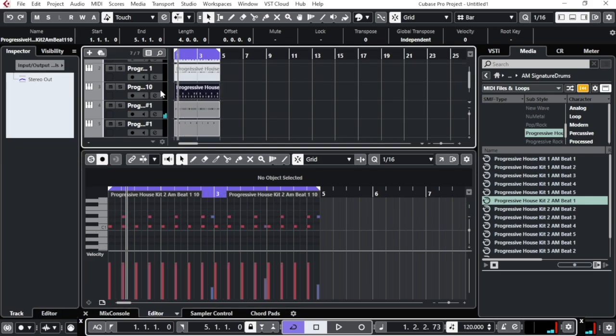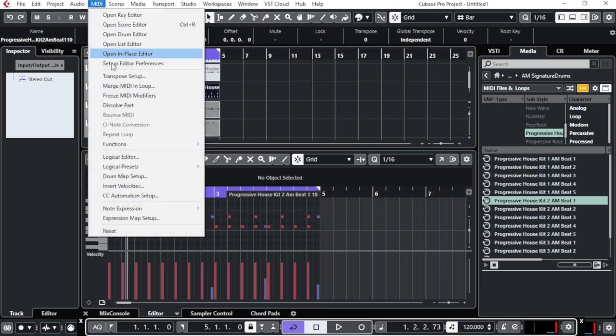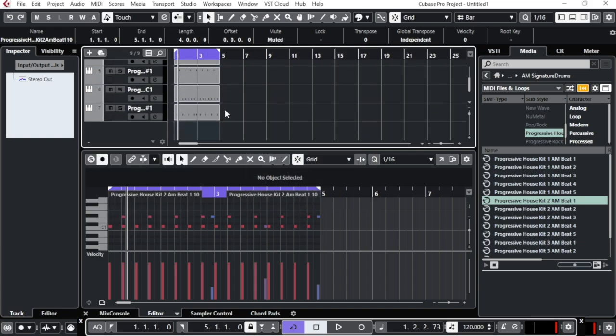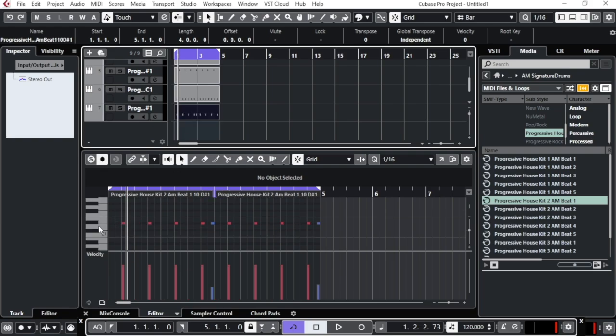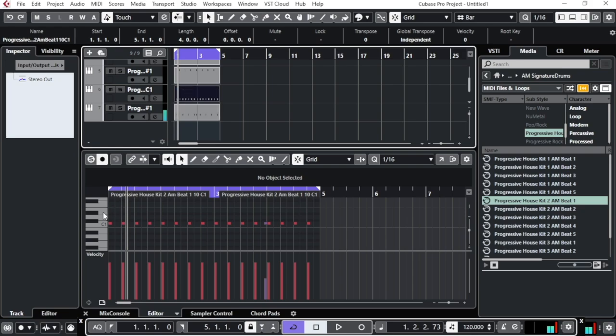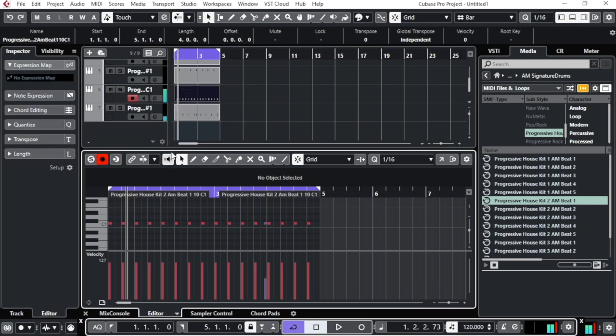I can go again here. Here I have again two sounds, do the same thing, MIDI, dissolve part, say OK, and then I will have them separately again. And let's see what we get here. It's a clap, and here is the kick.